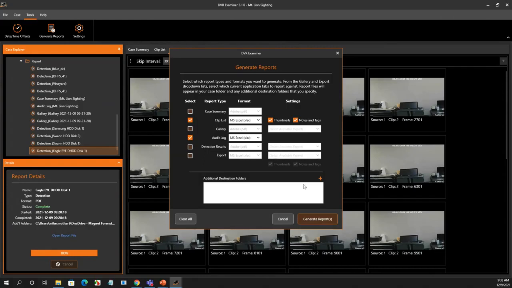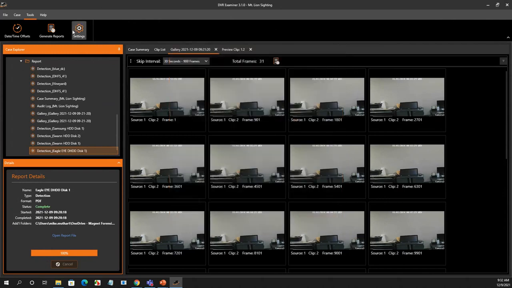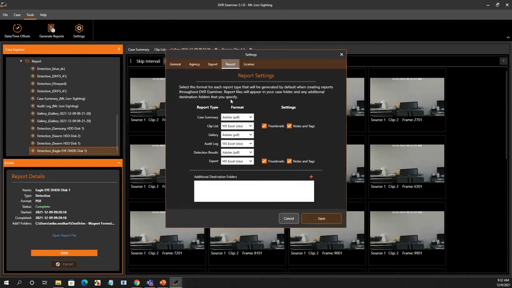So that's a really nice, easy way to set defaults for the reports, especially if you generate a lot of reports or you like to generate them in multiple locations. You can set that information here.